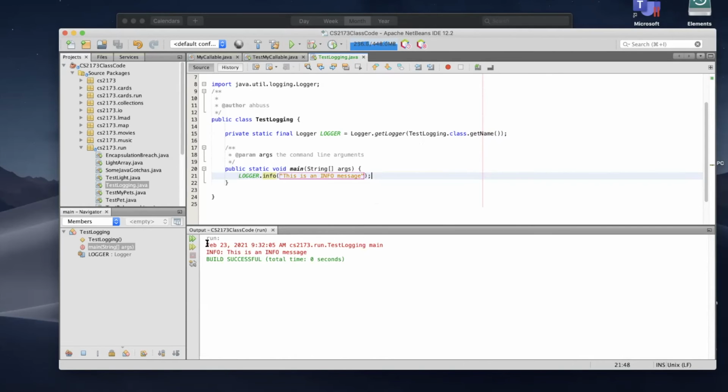Notice by default what it does here. It tells us the time, actually the date time. It tells us the full name of the class that it was from, and that's because we gave it right here. And then it tells us what the method was. So this was in the main method, and then it said info.